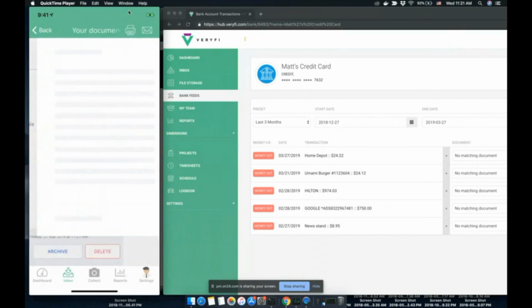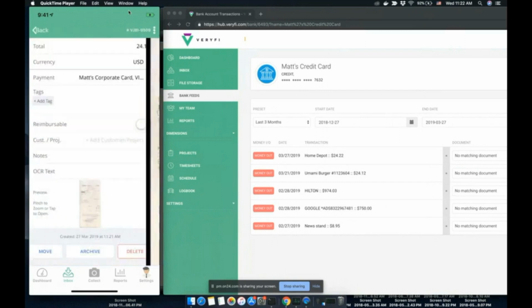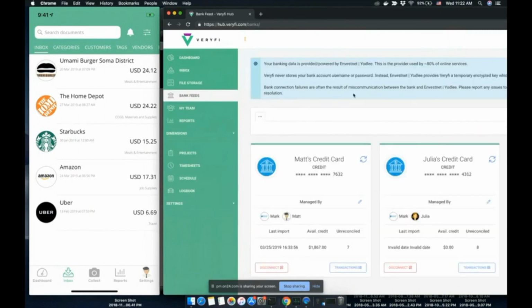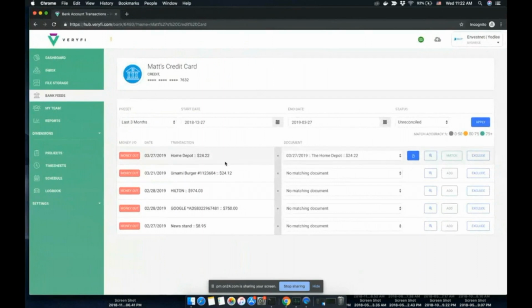And if you look at this receipt, it's not easy even for humans to read the vendor name on it. But because of so many data points that exist on this receipt, like address, merchant ID, and some other extra information, we were able to understand and put it into the right vendor. Now, let's get back to the bank feed and check Matt's credit card. Here we go. So the Home Depot receipt has been already matched to the transaction, and it's probably going to take another 1 or 2 seconds for the Umami Burger receipt that we just scanned to be matched to the transaction as well.